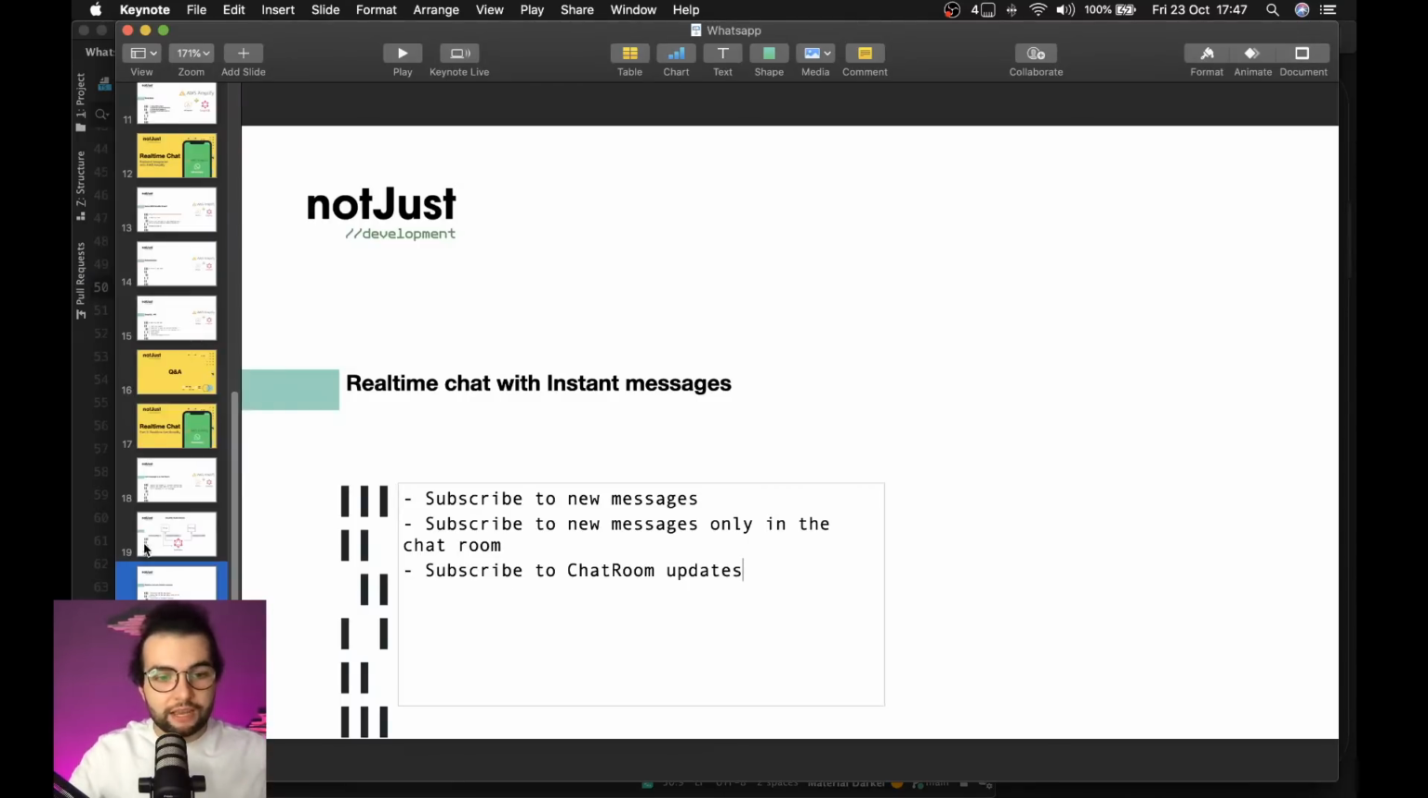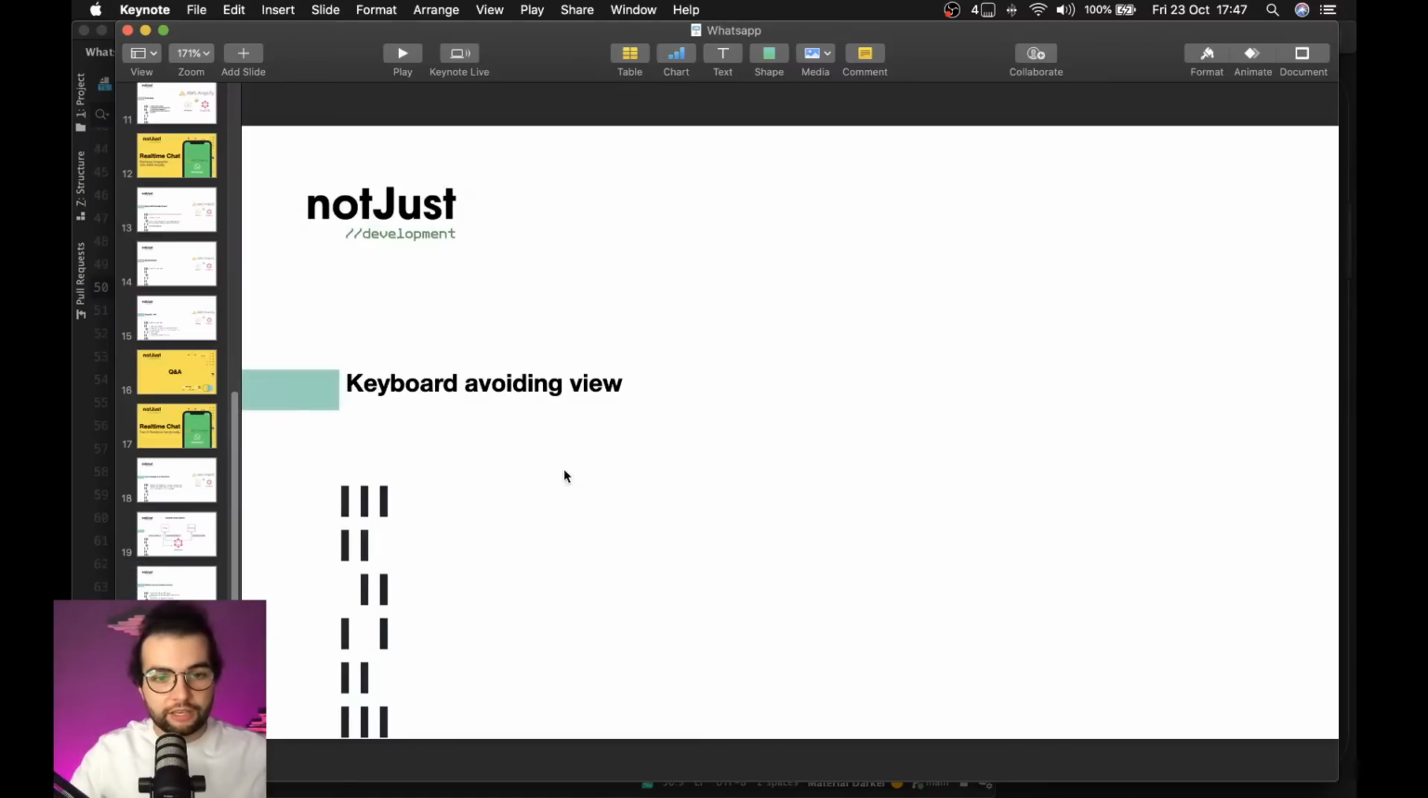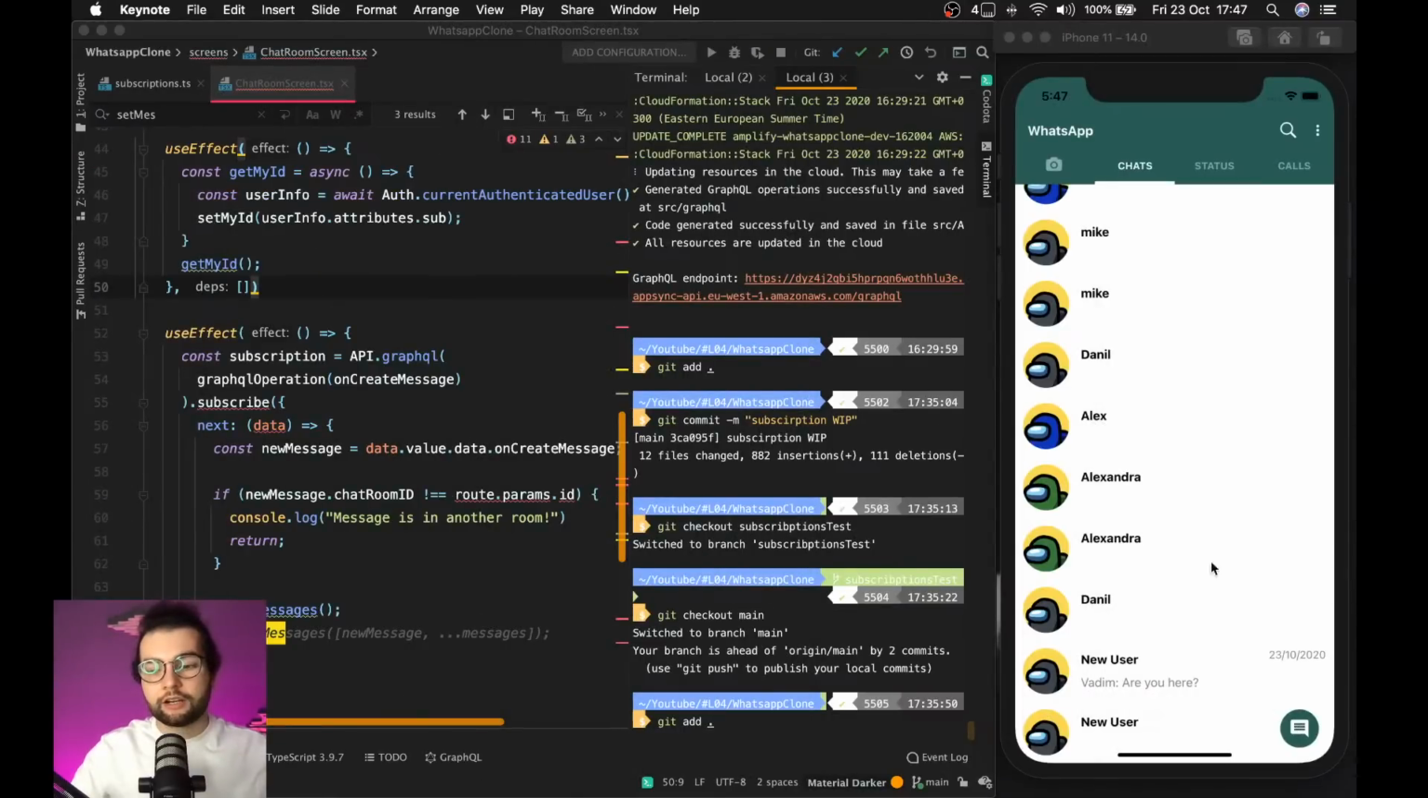The next step that I want to get into is the KeyboardAvoidingView. So this is a problem with keyboards that are going above your views, and this prevents seeing some of your important stuff on the screen.